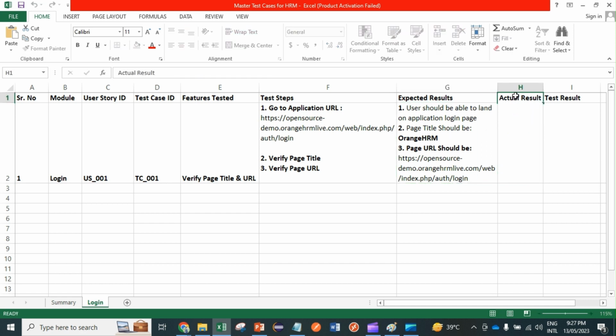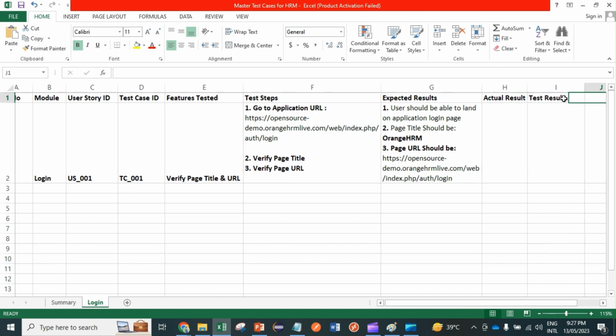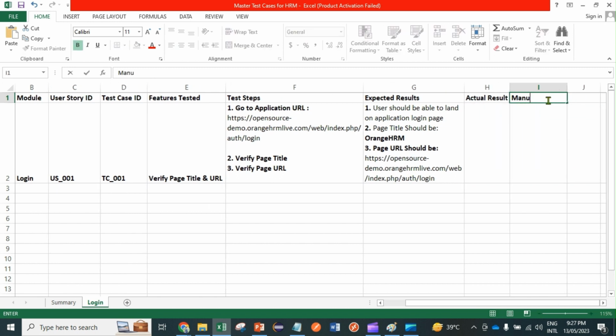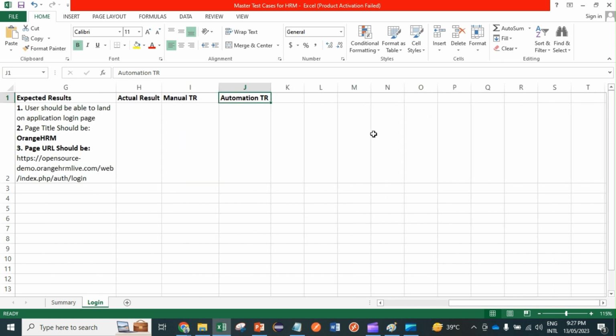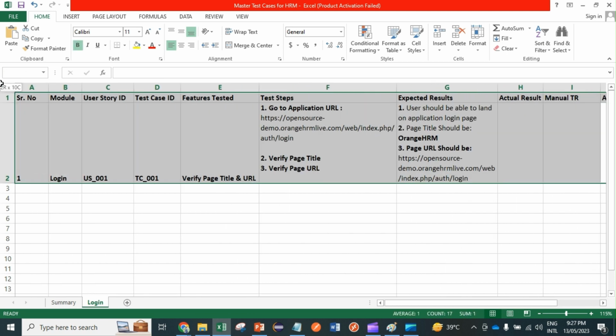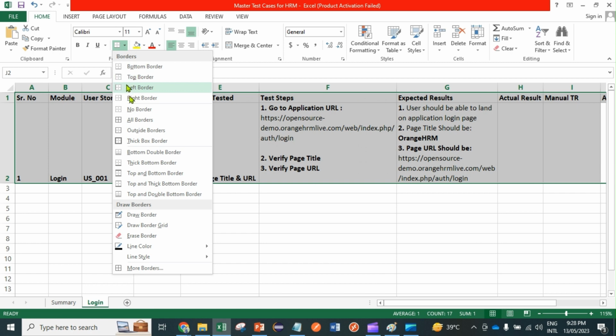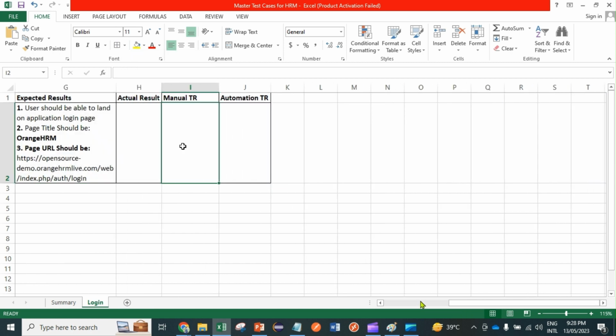Now the actual result and test result we will mention at the time when we do the actual testing, whether it passes or fails. And over here I will just say manual test result, or test TR, and automation TR. Automation we will learn when we set up Selenium and the framework and everything. So the same sheet we are going to use for manual and for automation.